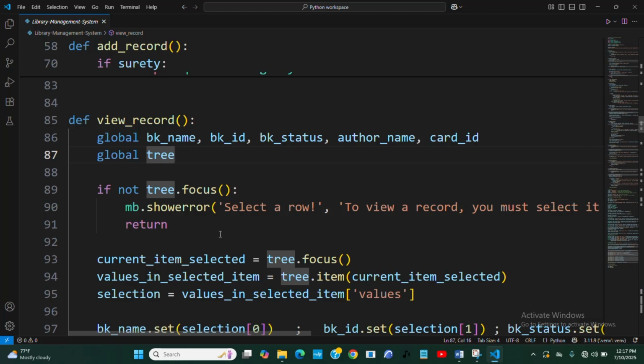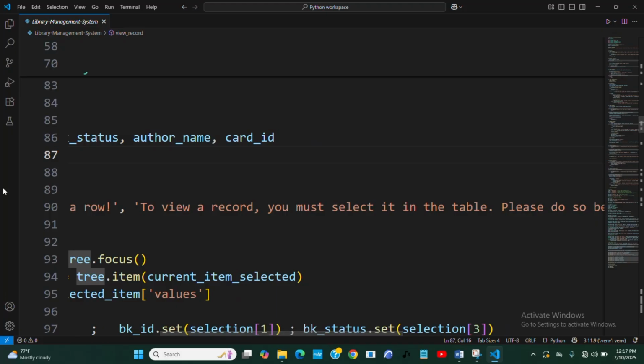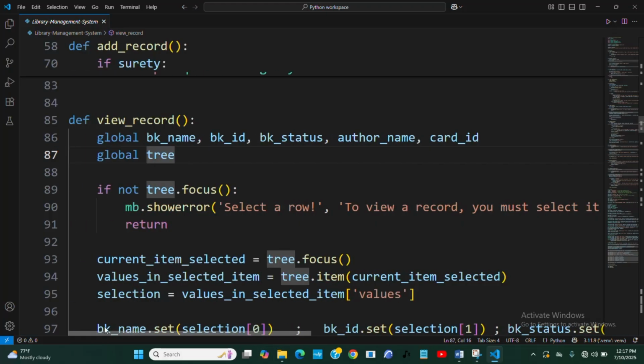If not, what is it going to do? It's going to ask you. It will display an error box that no record has been selected. We saw that, right? It tells you that you must select a record in the table. So please do so. If you don't select, how is it going to display the particular record? Exactly, that is what is going to happen.